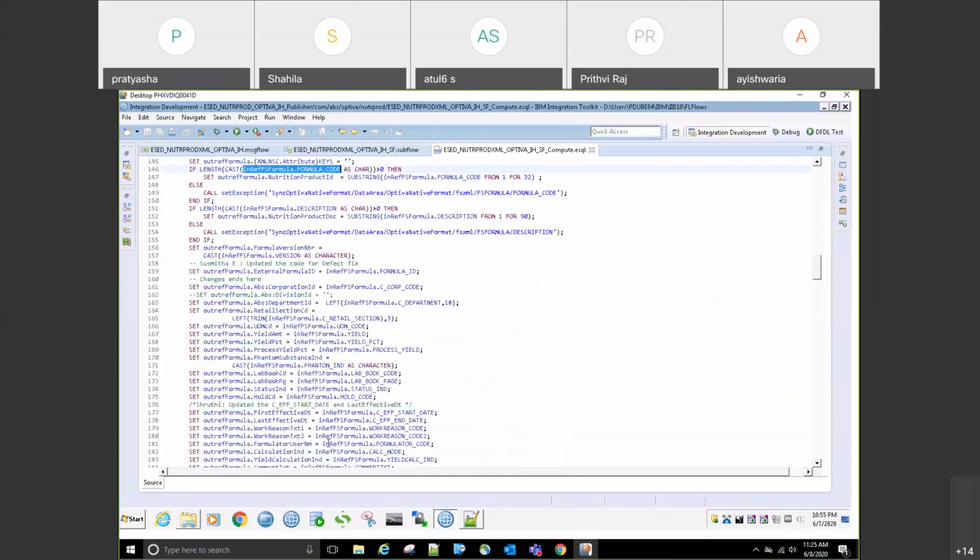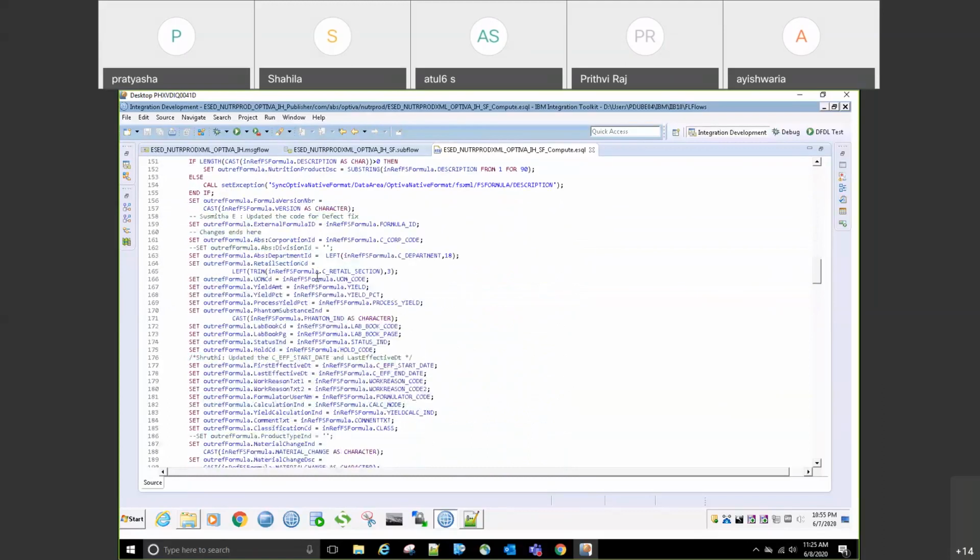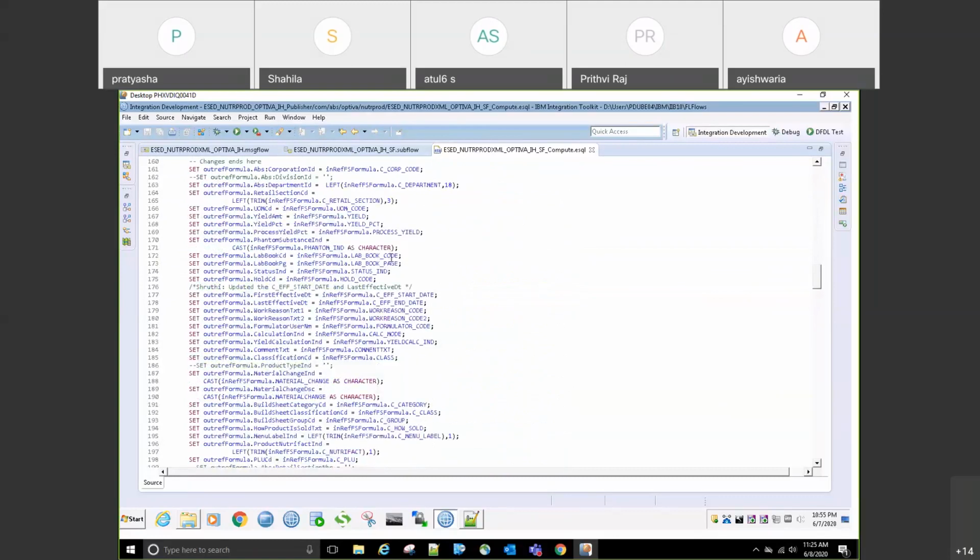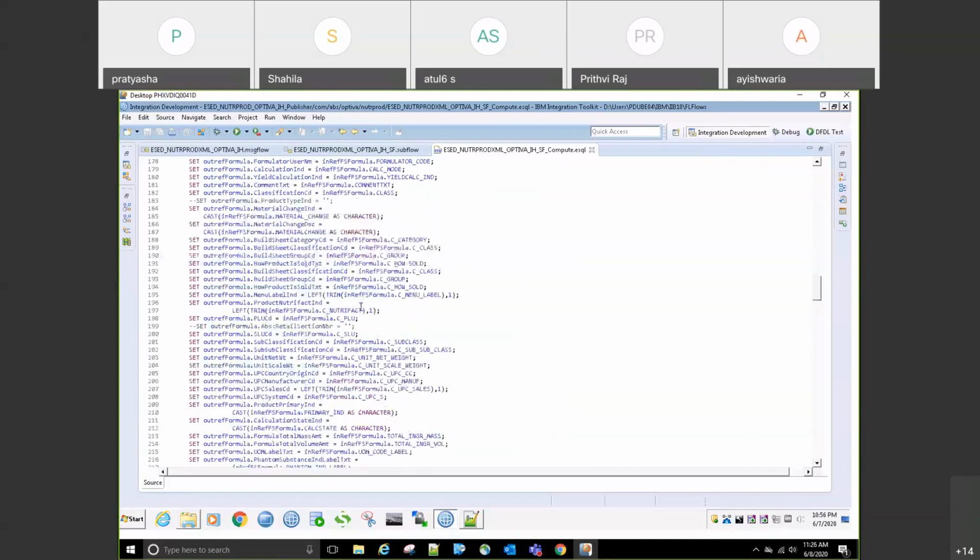Then there are some simple straightforward mappings: the source field and the target field to which it is to be mapped. This has been identified in the mapping document itself. So on the basis of reading the mapping document, we have put the mapping here in such a way that the target field is going to contain the source field which it is supposed to contain. We have a few more mappings here.